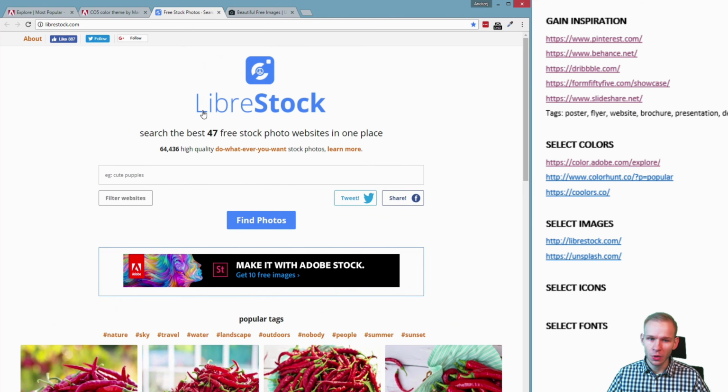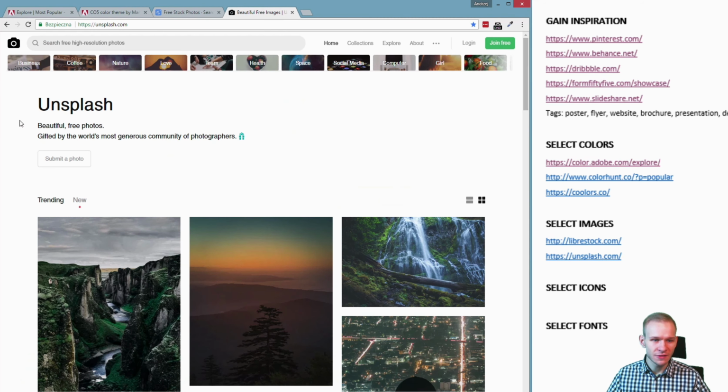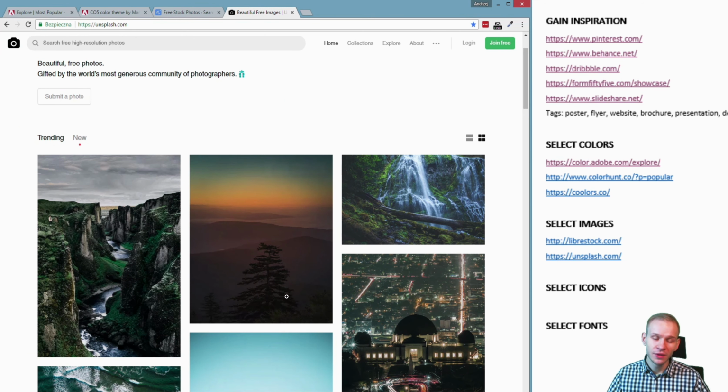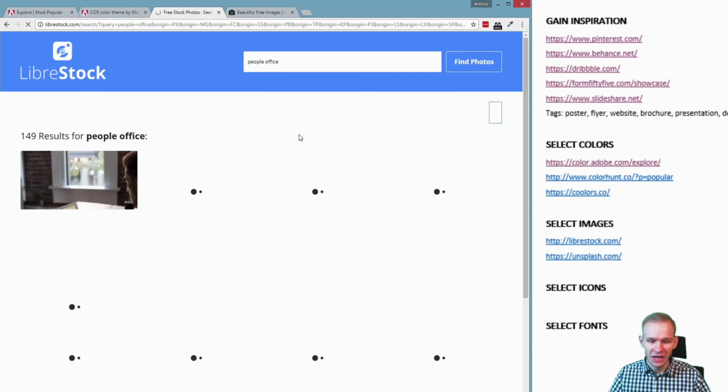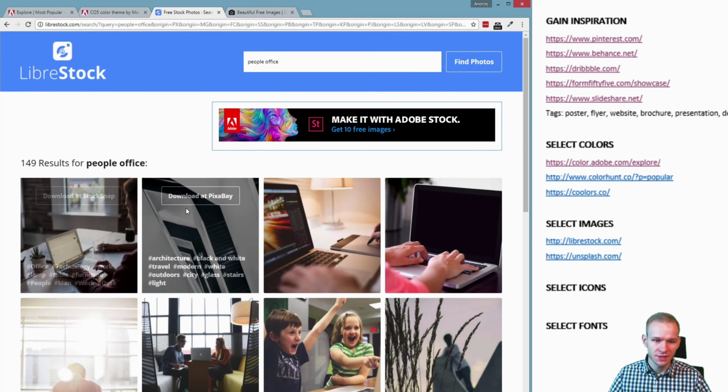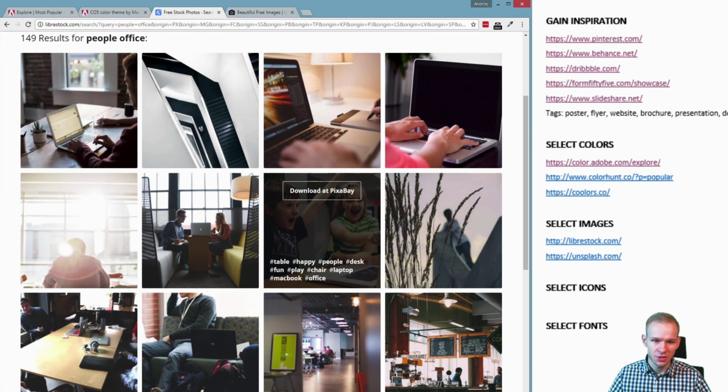So depending on what you need, I would like to tell you about a great website, LibraryStock. This is a website which accumulates all free photo sharing websites into one search. My favorite website with free photographs is Unsplash.com because those photographs come in very high quality. But the advantage of LibraryStock is, if I, for example, select people office, let's say something like that, and look at that, download at StockSnap, Pixabay, Barn Images, Pexels.